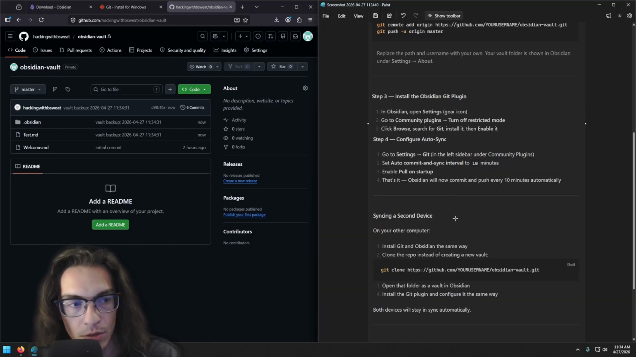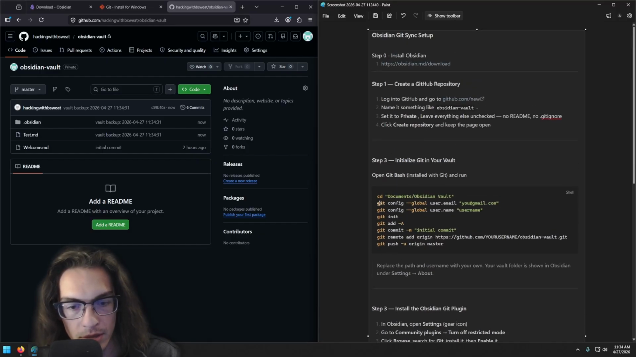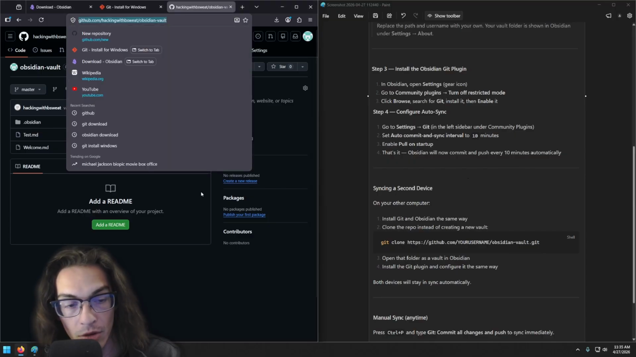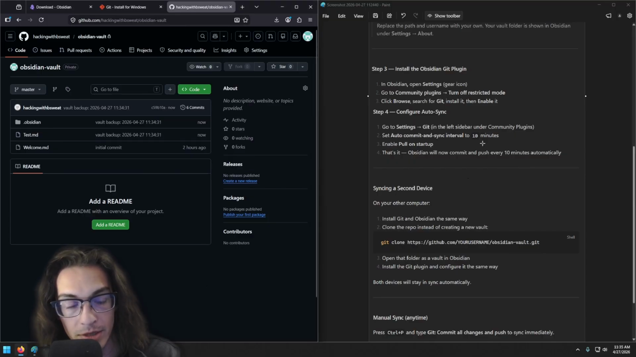All we'll need to do when you want to sync to another device is install Git and Obsidian in the exact same way. However, once you get yourself signed in, as soon as you do those, initialize your email and username, you're going to do git clone and clone the Obsidian Vault that we built up here. That's going to download everything you've got, put it into your Obsidian folder.